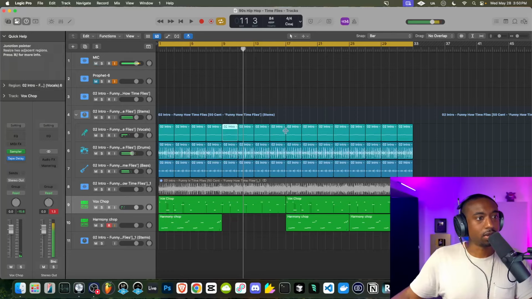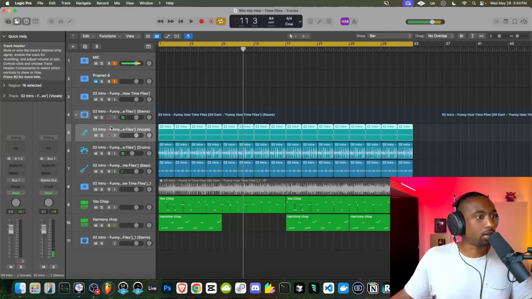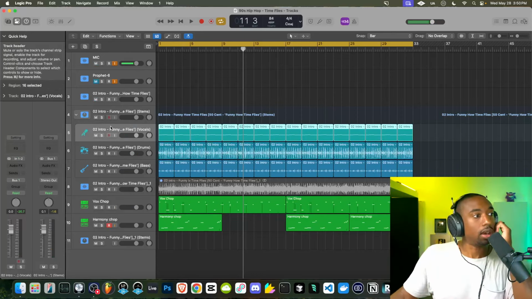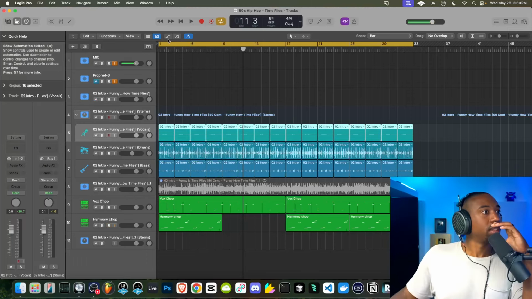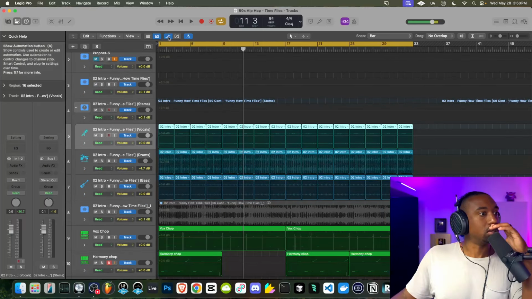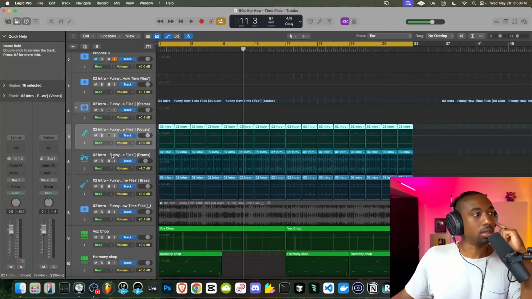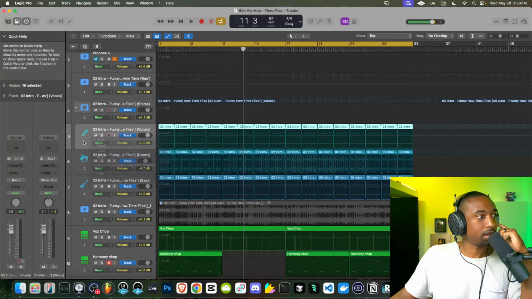Now, I would love to add a filter to this part. I don't know how to automate filters. I forgot how to do automation in here. This looks like an automation button, so let's see. Okay, before I say I don't know how to do something, let me just figure it out. Okay, so we don't have anything there yet.